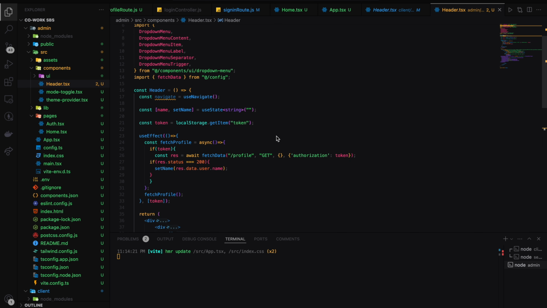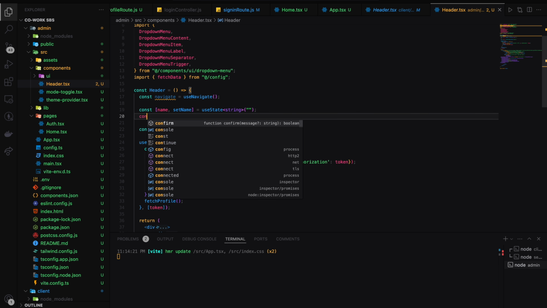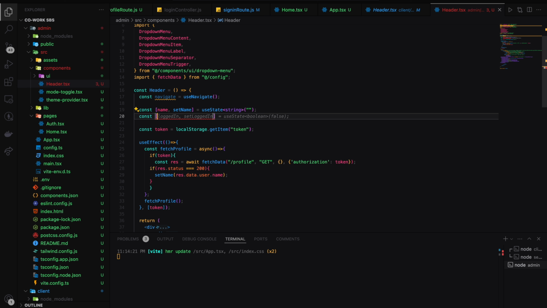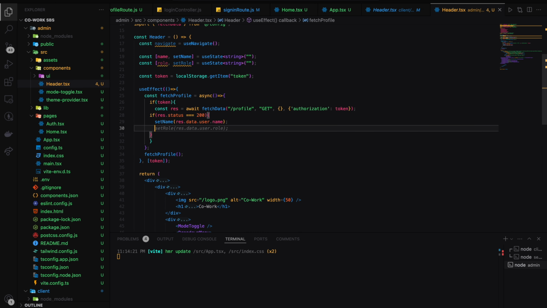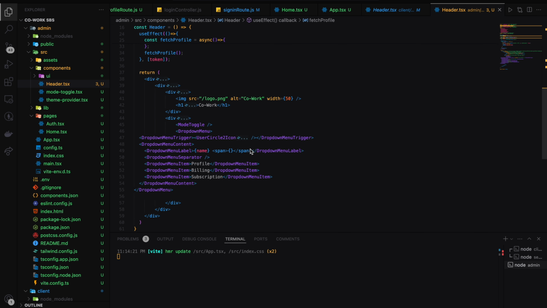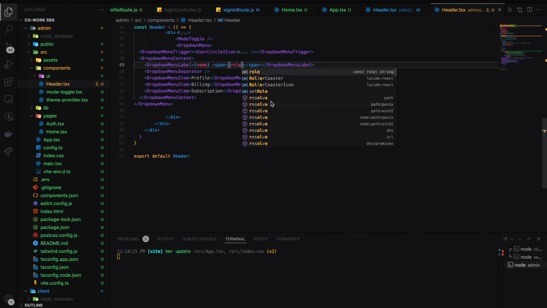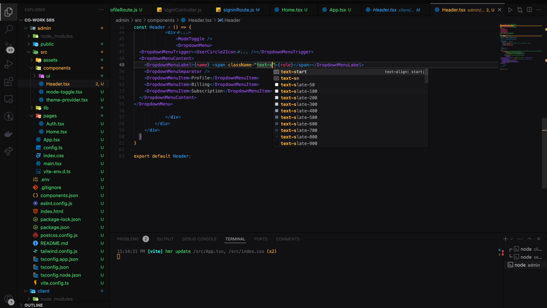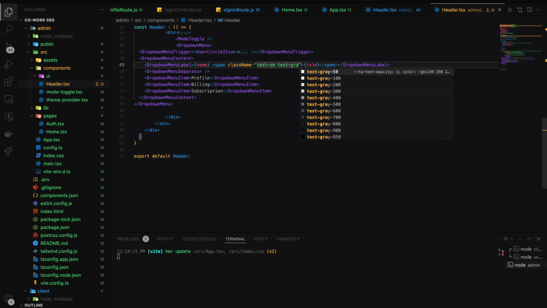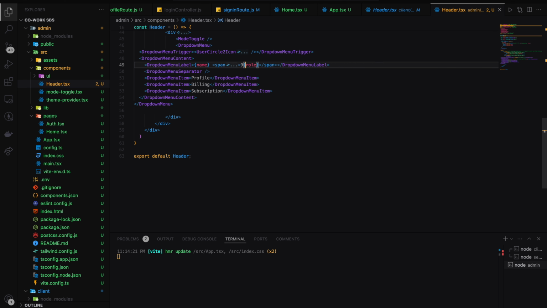Okay, so for that we have to set the role as well. So for that const role and set the role as a string, and here set role user.role, and here it's going to be role. So className text-sm, and text-gray-500. Yeah, that's it. And wrap it under a parenthesis.